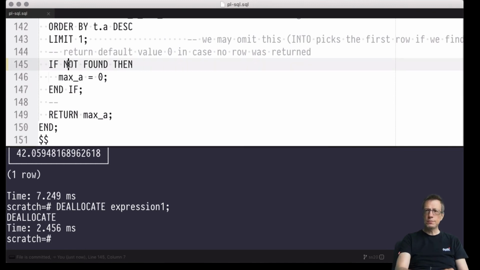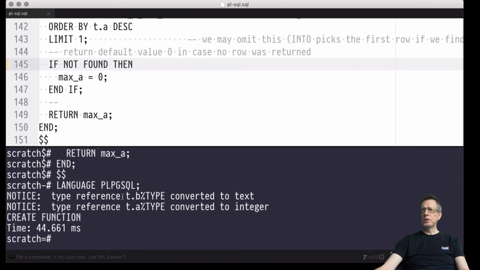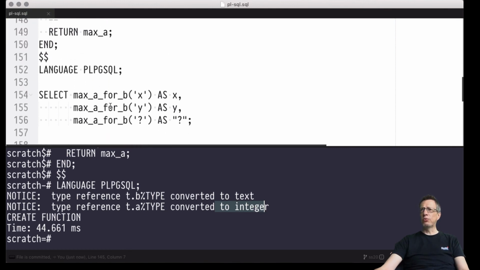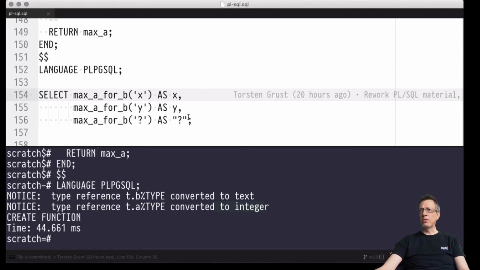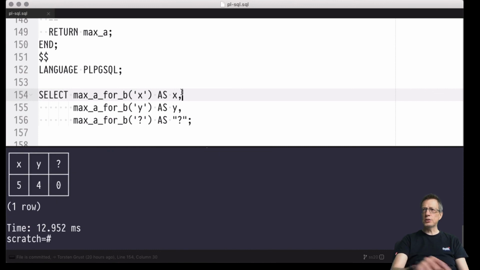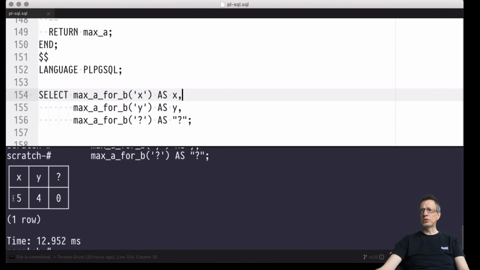All right, so if we compile that, then you can see that indeed the system is aware that the B column and the A column of our T table have particular types, and they are being used to instantiate this UDF for us. And we can then invoke our max A for B function. We invoke it 3 times here for different B values x, y, which I think indeed occur in table T, and this questionable question mark value, which does not occur. So we expect the default value 0 to be returned in this particular case. So the not found will probably be satisfied in this third call of our UDF. Evaluate that, and that's what we see. Maximum value of A is 5, 4, or default 0 in this particular case.